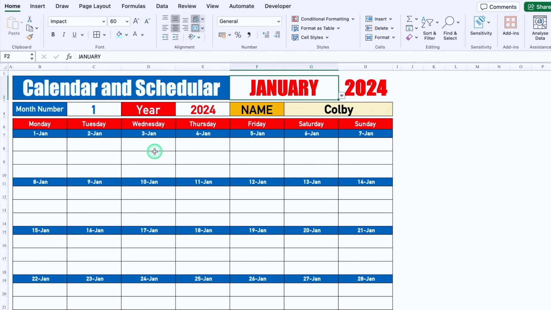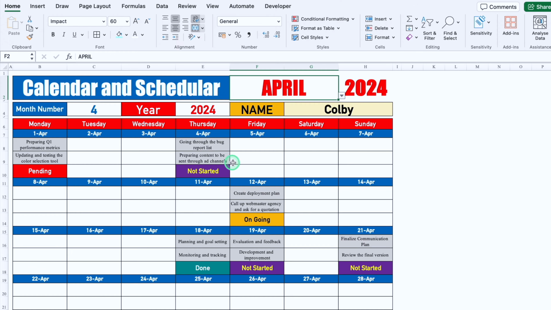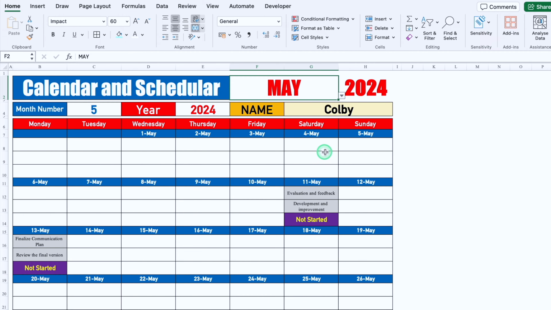Currently, we are not able to see any schedule because I have started my scheduling from the month of April. If I select April, we can see the schedules, and along with schedules, there are statuses: pending, not started, ongoing, done, not started. If I select May, we are able to see the schedules of May.